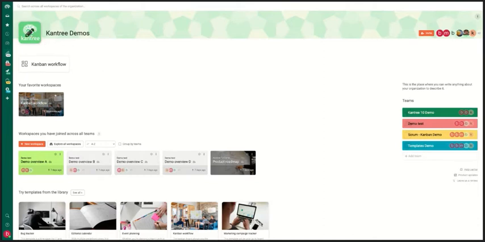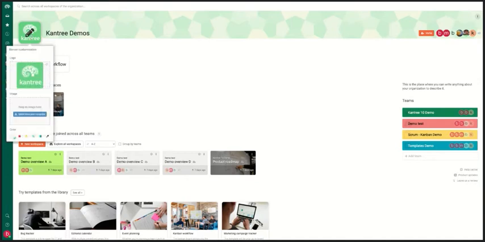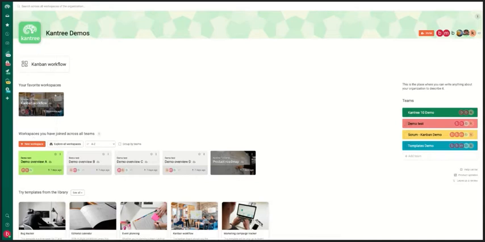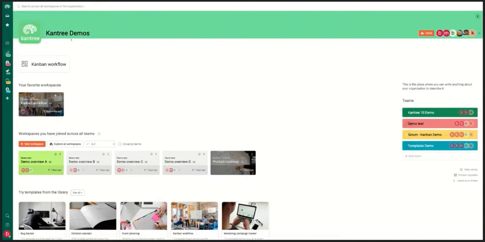You now have the logo. You used to have one in Kantree 9, but now you can definitely change this particular logo to whatever you want. You can also change the color of the banner if you wish to do so. Very easily, with one click, you can customize your home page.